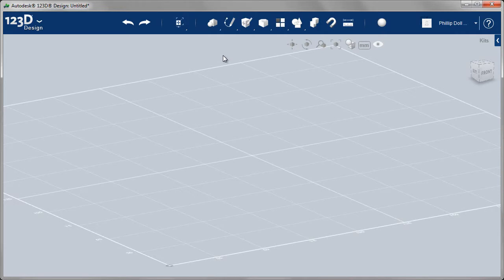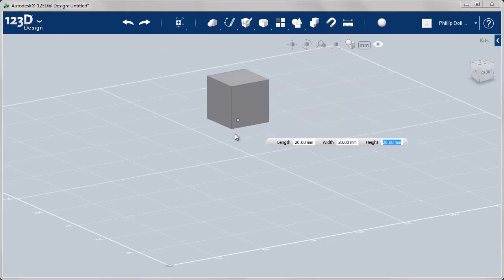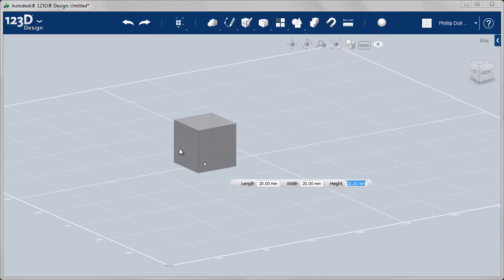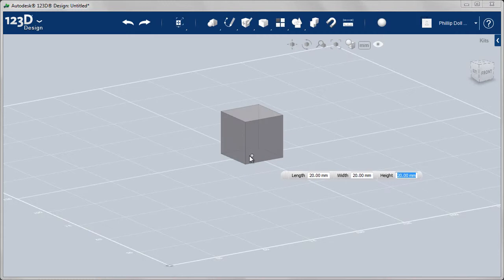In the previous video, we looked at the user interface. Now let's create a simple part. You'll generally create these starting with primitives. I'm looking at the box, and you'll see how it's snapping on the plane. We'll just put it in the center, and I can change the values.